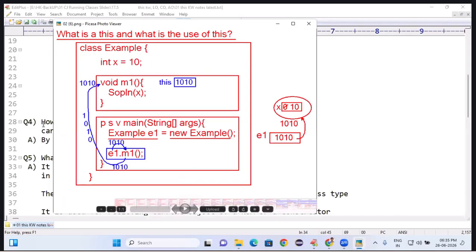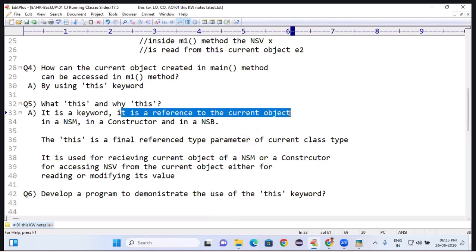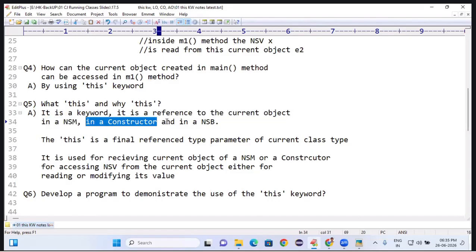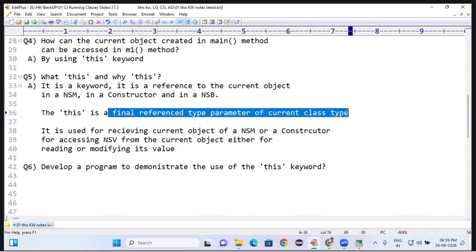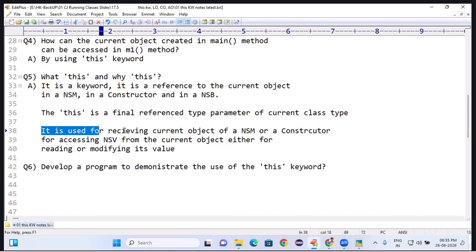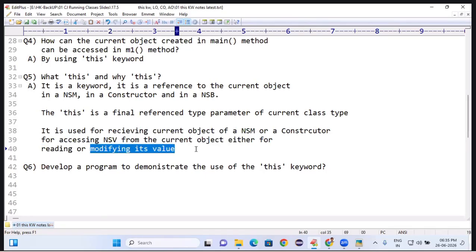Okay, now that is a statement I told here. What is this and why this? It is a keyword. It is a reference to the current object in a non-static method, constructor and non-static block. The keyword this is a final reference type parameter of current class type. It is used for receiving the current object of a non-static method, for accessing non-static variables from the current object. For what purpose? Either for reading or modifying its value.